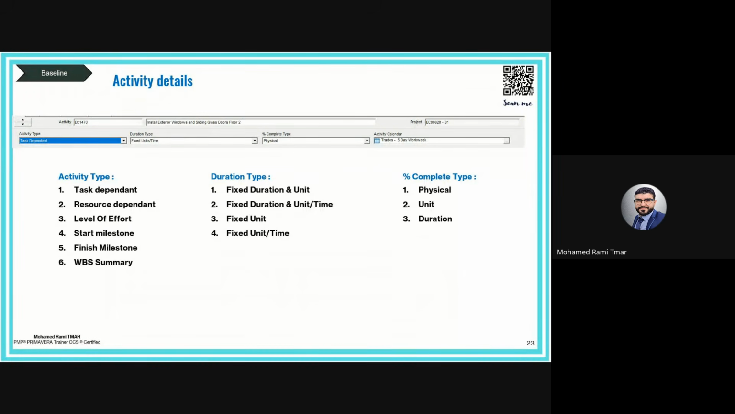The second type is resource dependent. Here, the duration of the activity depends on the resource calendar assigned to this activity. It depends on the calendar of the resources. The third one is the level of effort. This type is used for supporting activity.